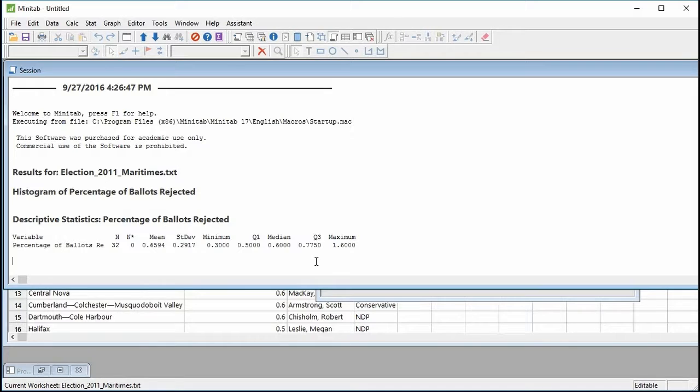Alright, so this is how you construct a histogram and compute some descriptive statistics for a numerical variable with Minitab.